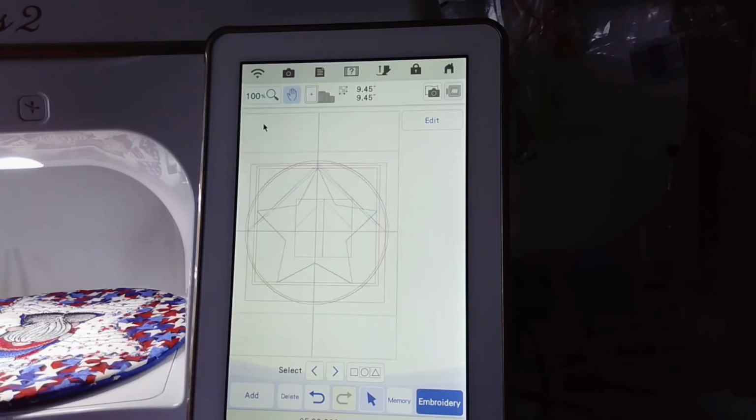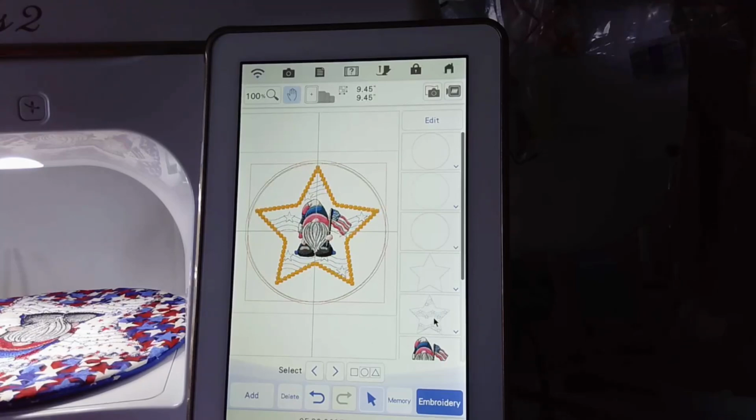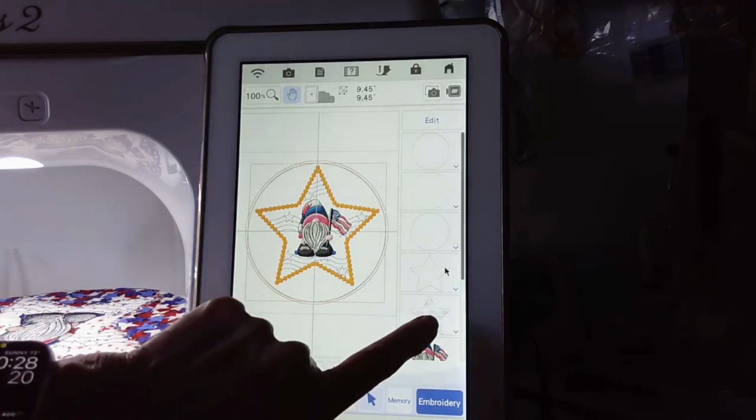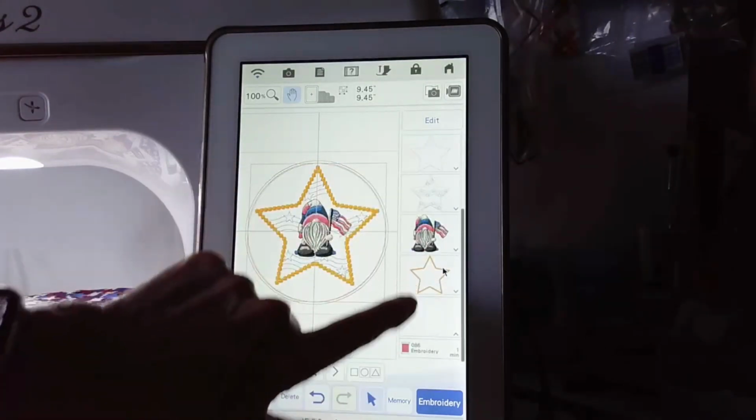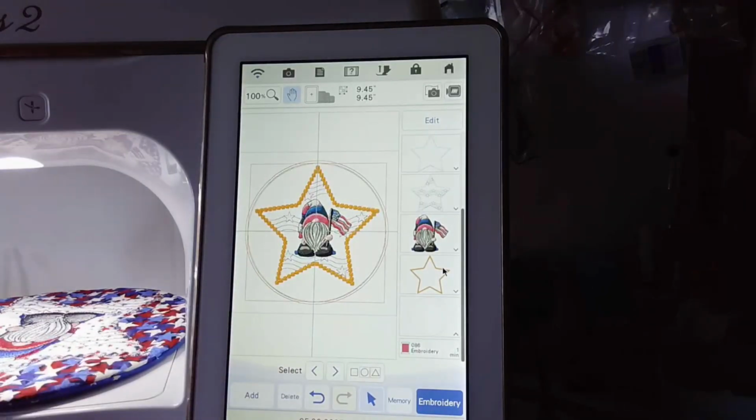So let's go back to 100. That's okay. I'm going to check 1, 2, 3, 4, 5, 6, 7, and 8. So as long as you have 8 steps, you're okay on that. All right. So we've completed our topper here. Okay, so we're all set here.